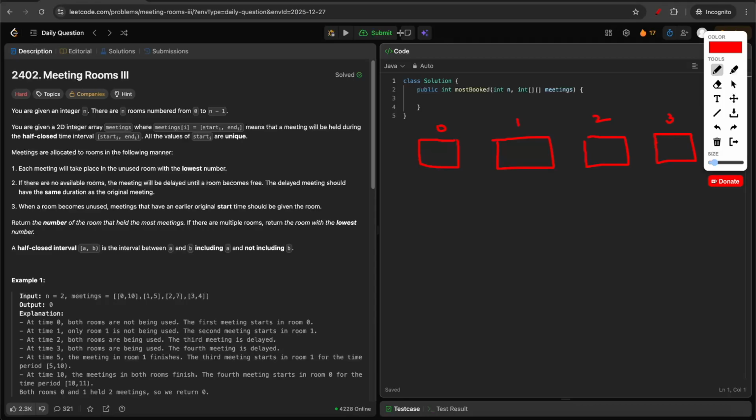Hi all. Today we'll be discussing the LeetCode problem of the day, Meeting Rooms 3. You're given n rooms, indexed 0 to n minus 1, and you're also given a 2D integer array meetings, which denotes the start and end time of a meeting. These meetings are half-closed intervals, and all the values of start are unique.